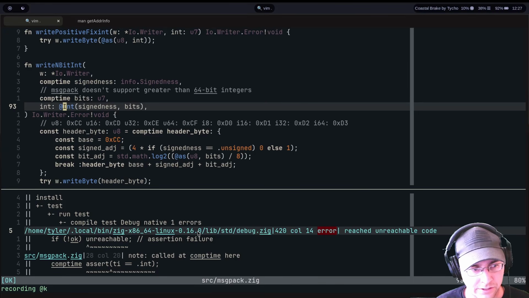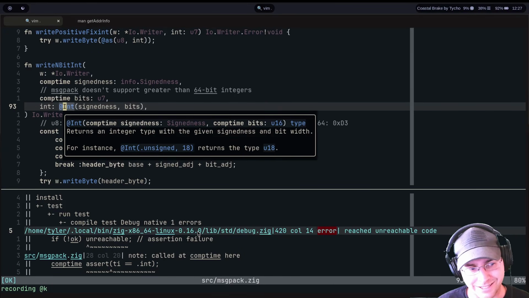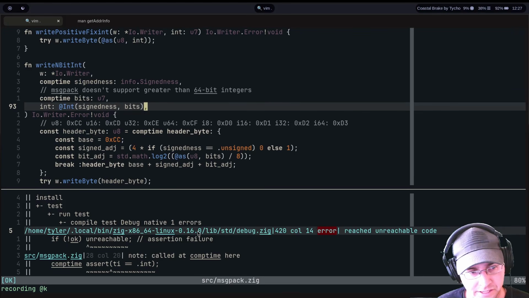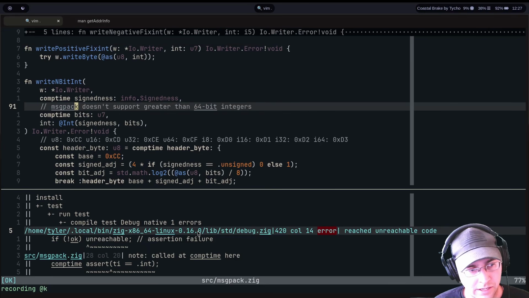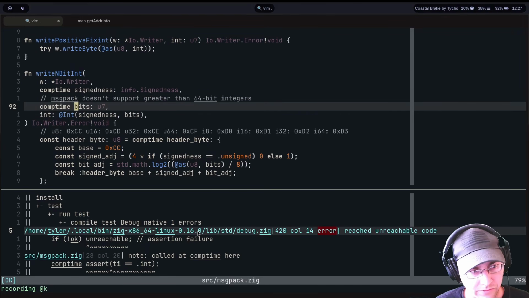And it's actually a little nicer interface because here I know I want to build an integer, and I already have the signedness and the bits. And so it just tells me that this integer has to be of the type whatever this signedness is and whatever the bits are.